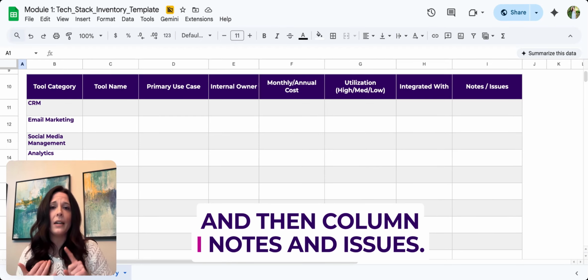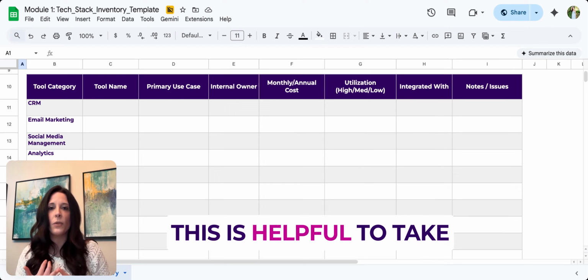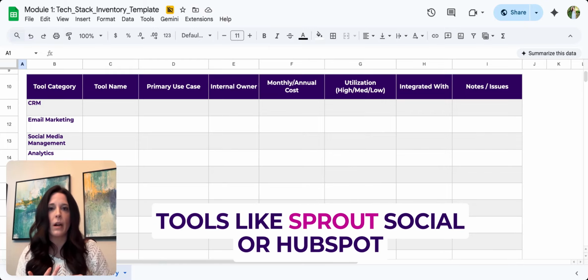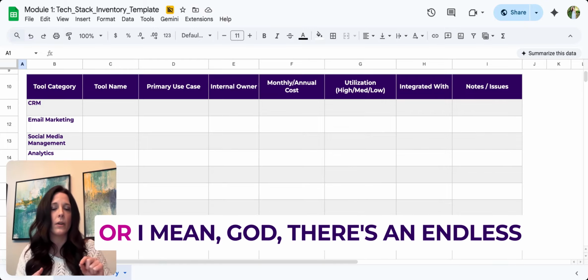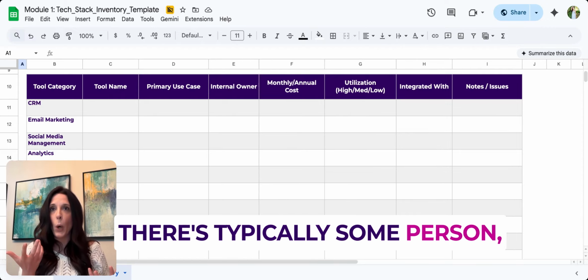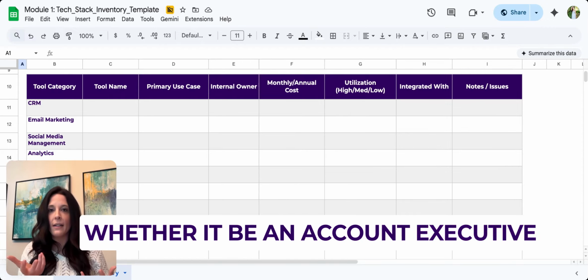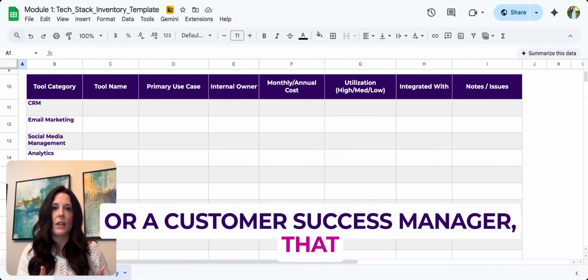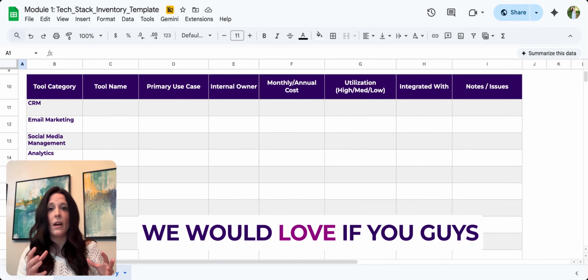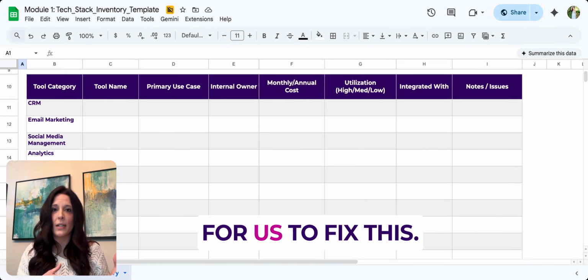And then column I, notes and issues. This is helpful to take to a customer success manager. A lot of times if you sign up for tools like Sprout Social or HubSpot, or there's an endless amount of AI tools now as well, there's typically some person, whether it be an account executive or a customer success manager, that you could say, hey, my team is not loving these 5 things. We would love if you guys could provide a solution for us to fix this.